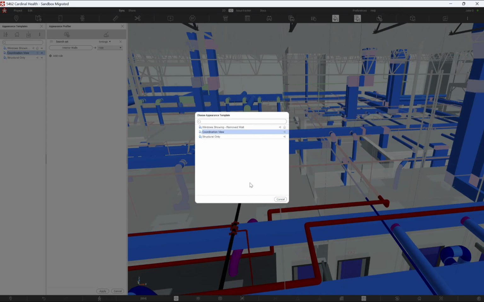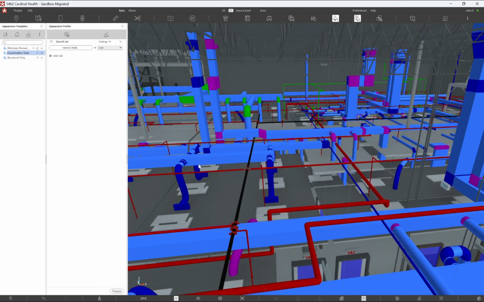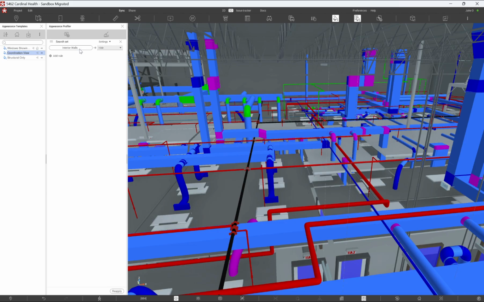Existing. There we go. Let's hit apply, and it will hide all of the interior walls. So you can make these appearance templates as detailed, as specific as you would like. It really just depends on the project and what the goal is of this 3D modeling.